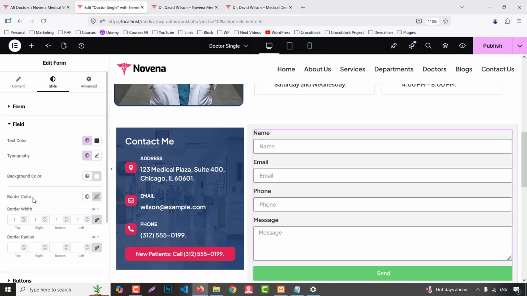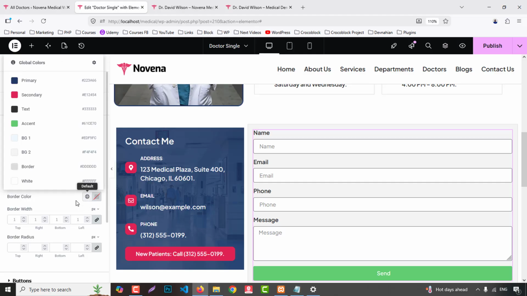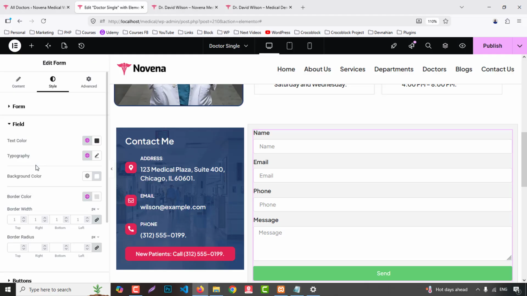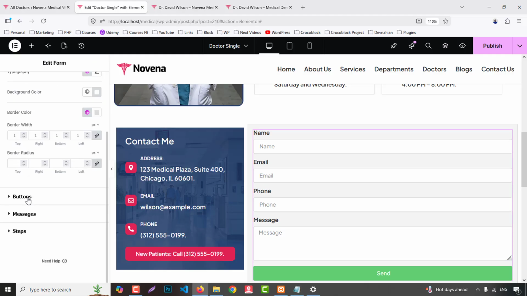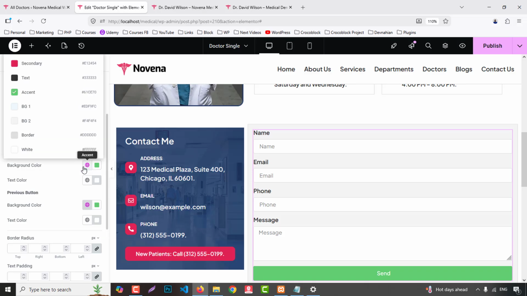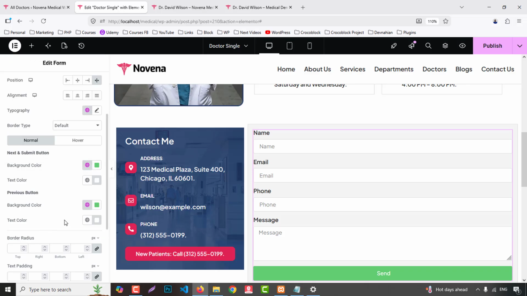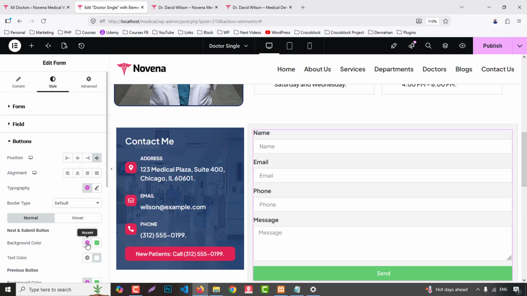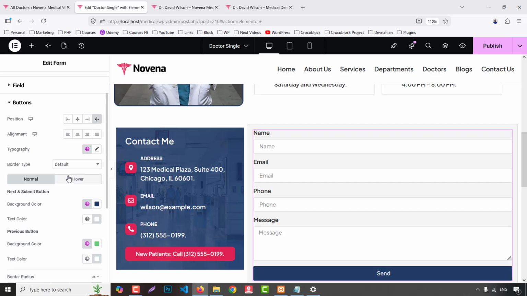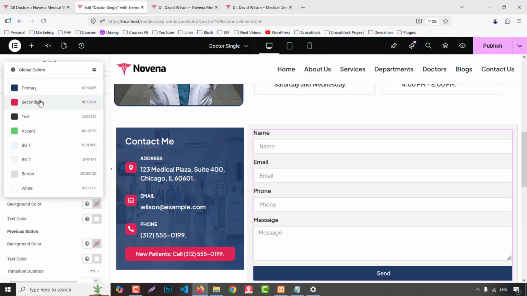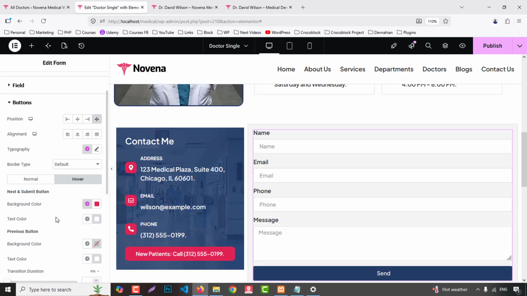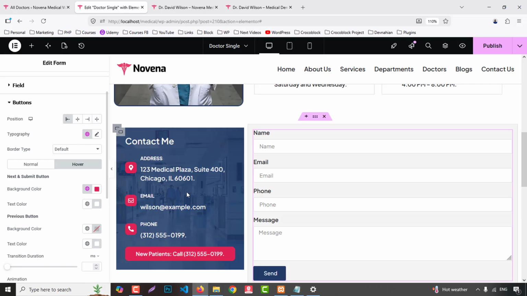Now field our text color, background color is okay, so we can choose background color to our border color. Okay, that's great. Now our button color, so button color we can choose to our color, button background color, this one. Okay, and hover effect we can choose background color to our secondary color, and this one element left position. Yes, that's great.